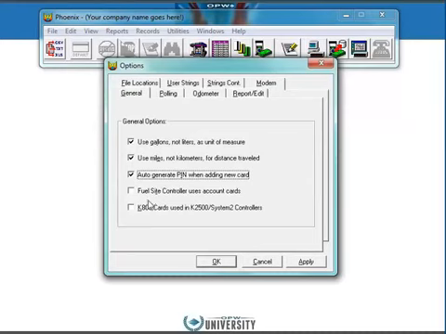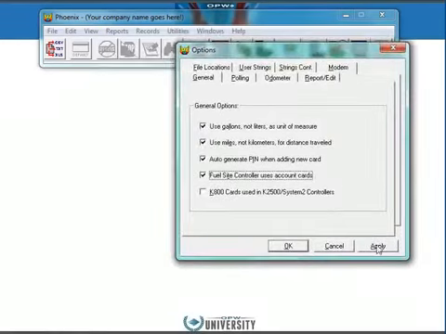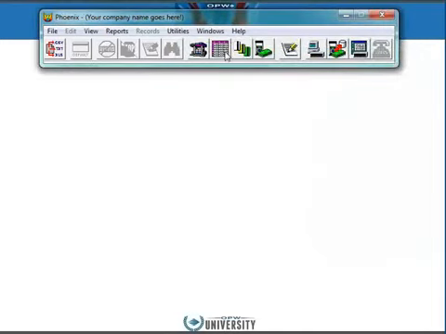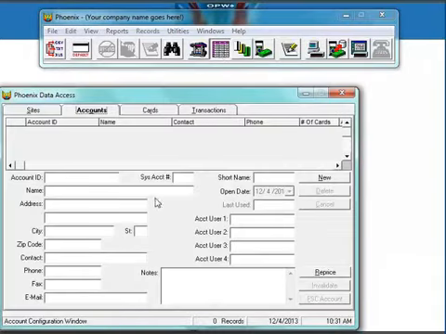Fuel site controller uses account cards. If this option is set, basically you're telling Phoenix that you're managing account numbers in your fuel site controller. What this option does, let me click apply here and OK, and open my account screen. It opens up another field called the sys account number. This is the field that is managed by your individual fuel site controller.